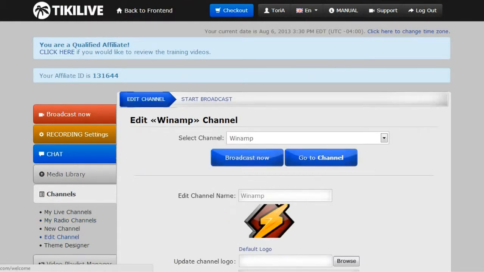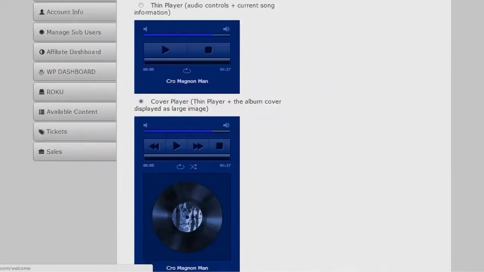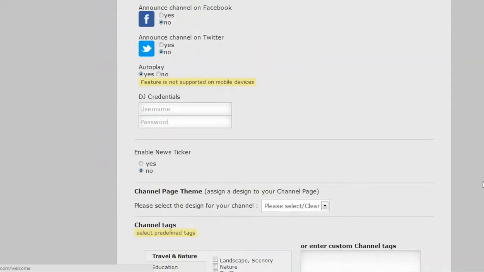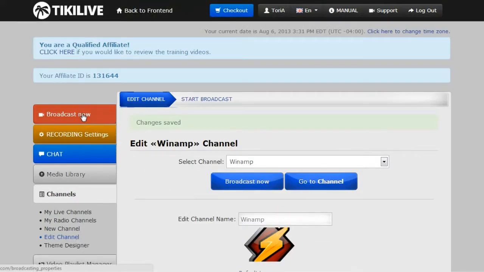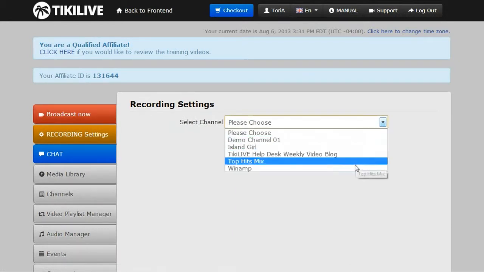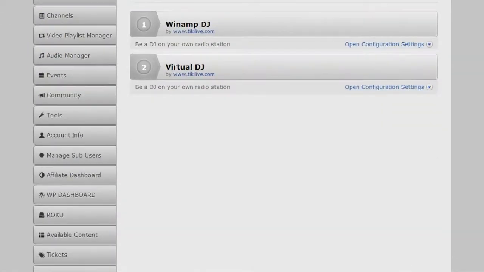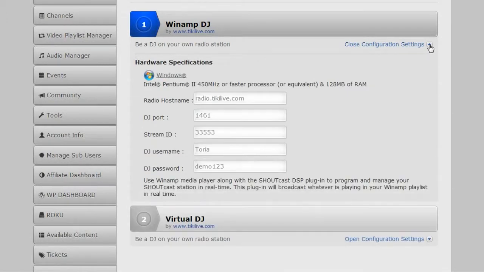The most crucial thing to have filled out is the DJ credentials near the bottom. You make this up yourself so you can put whatever it is that you want. You'll just be copying and pasting it later. Save your settings and click the red Broadcast Now button, selecting your radio channel from the drop-down menu. Open the configuration settings for Winamp DJ, and these are what you're going to be putting into the program.